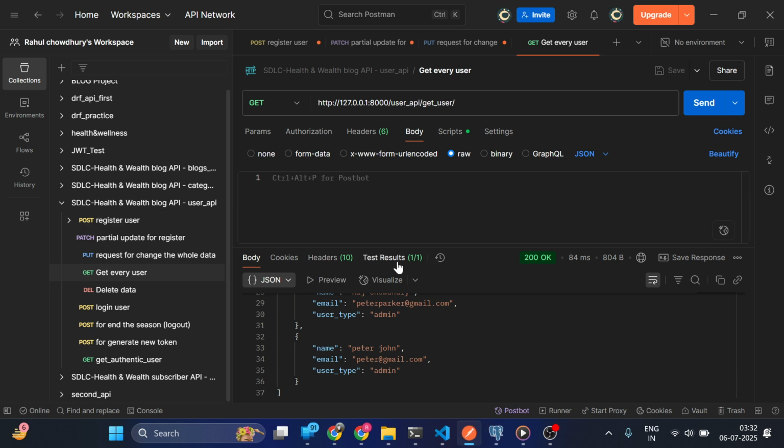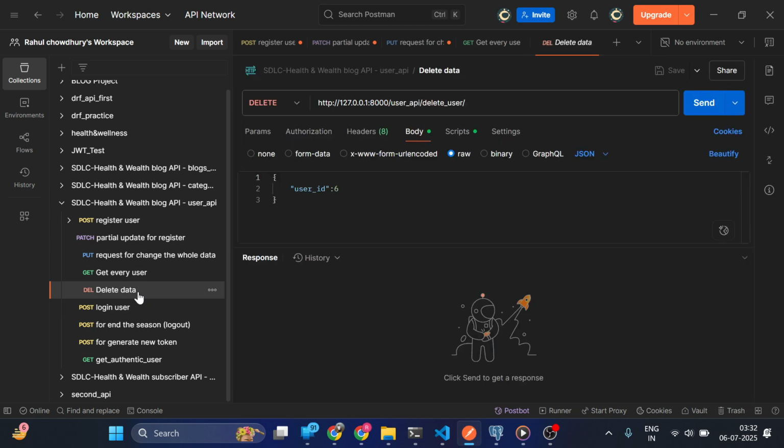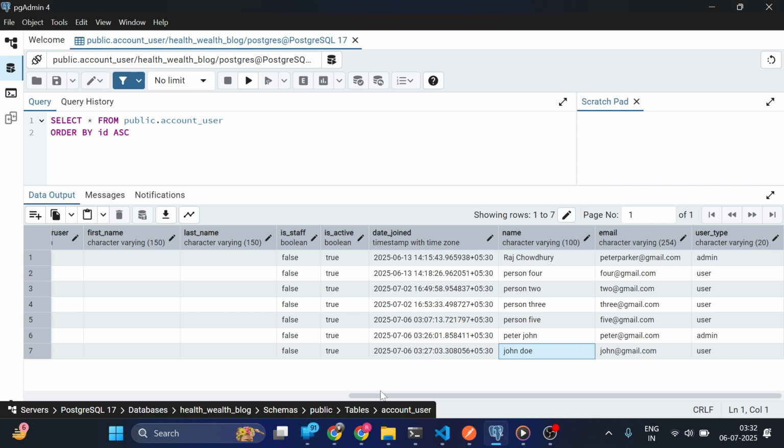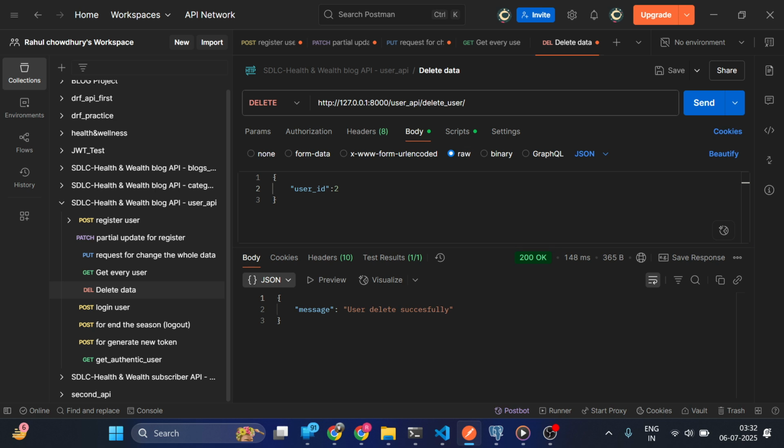So this was the get endpoint, and then we have the delete endpoint, to delete data. So let's select one of the data. I want to delete this person 4, yes, this person 4 which has an email of 4. So what is the ID? The ID of this person 4 is 2. So let's delete. I have to give the ID here, and then just click send. Then I'm getting the response as user deleted successfully.